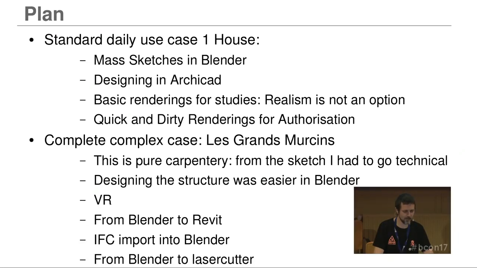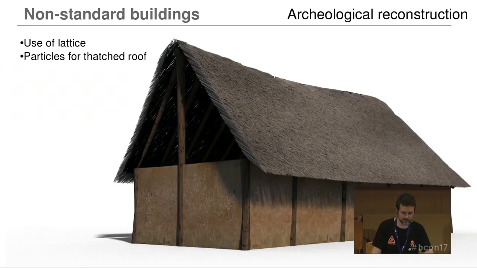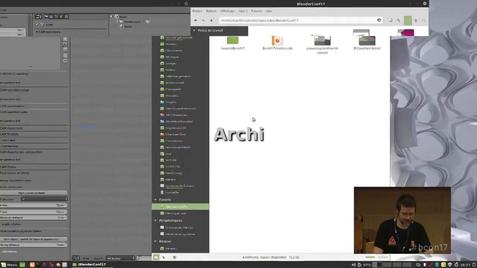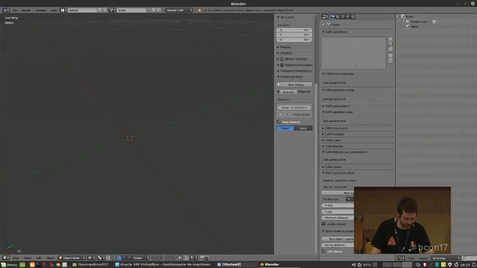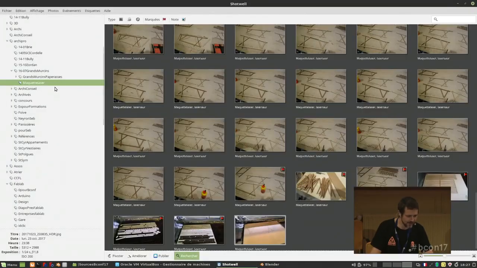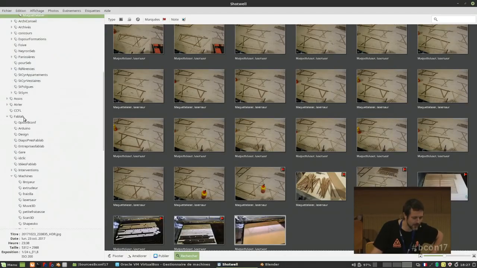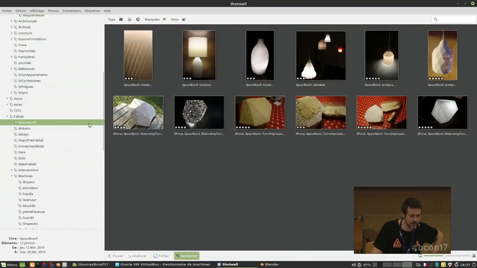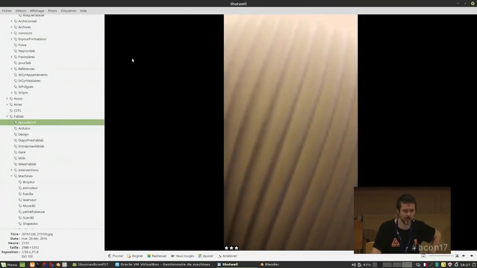Then 3D printing. I will show you where it is. But maybe if there is some space for the lightning talk tomorrow, I will show this tomorrow for the lightning talk.